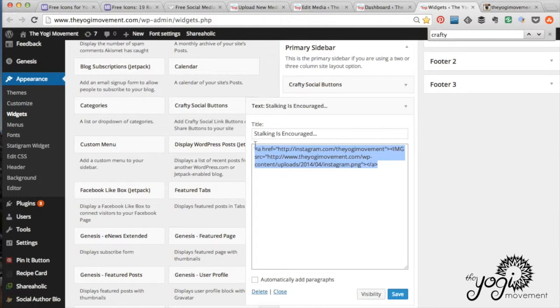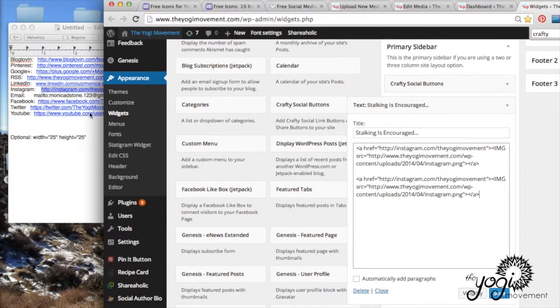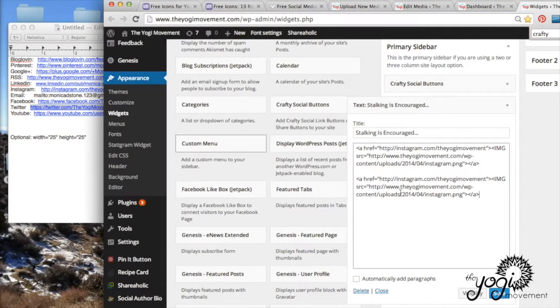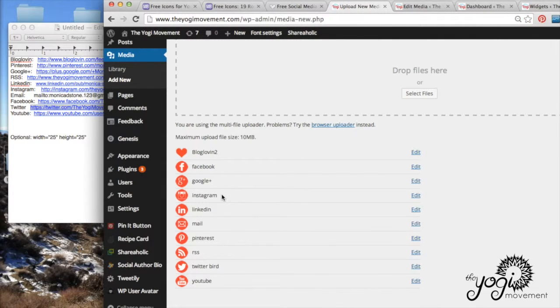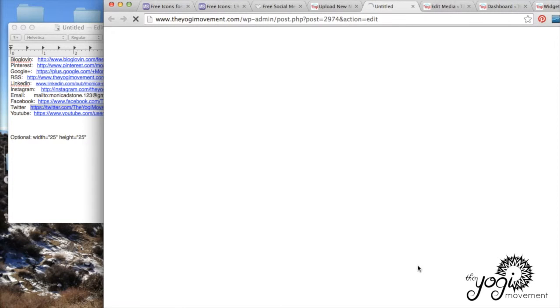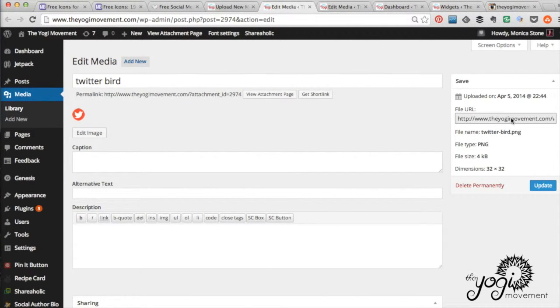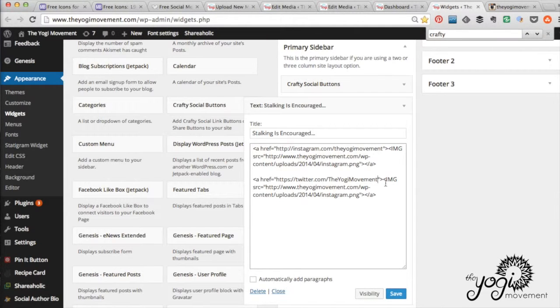I'll just copy this since I already wrote it in, and I'll paste it, but we're going to replace the URLs with a social media icon. So let's do Twitter. I'll copy the URL, and it goes in this first one, right in between the quotes, and paste. And then I'm going to go here, and we're going to find Twitter, we'll edit, and then I'm going to go to that file URL. I'm going to Control A and then Control C, and then I'm going to go right here and paste.